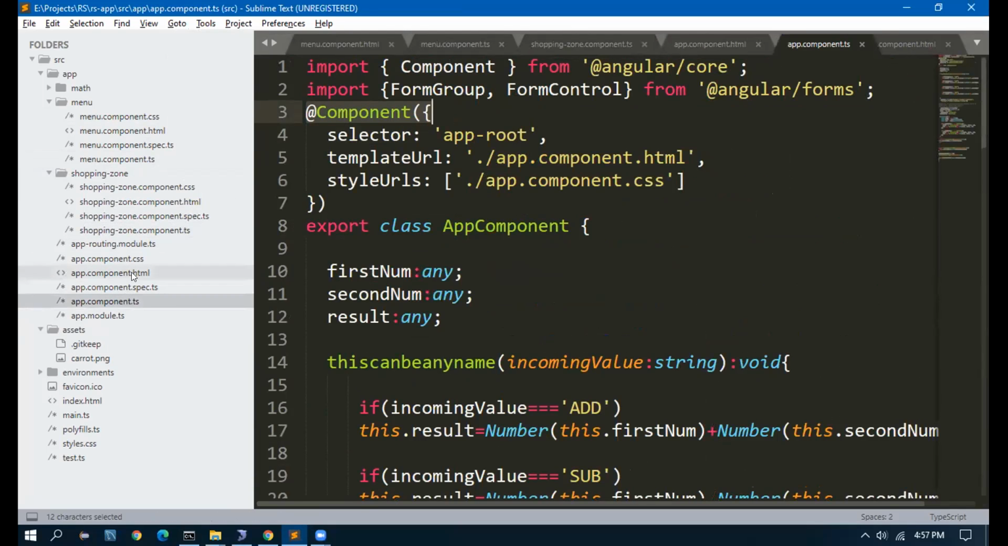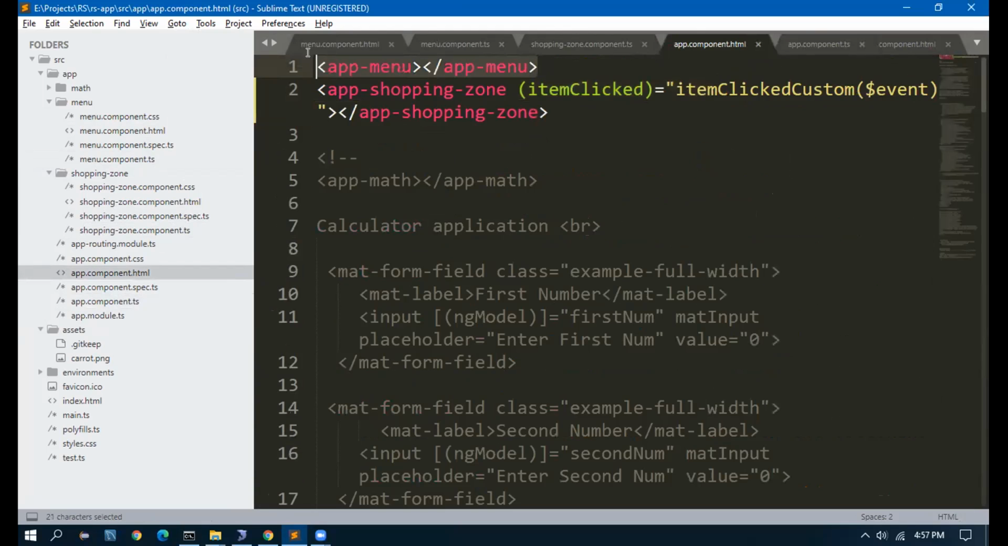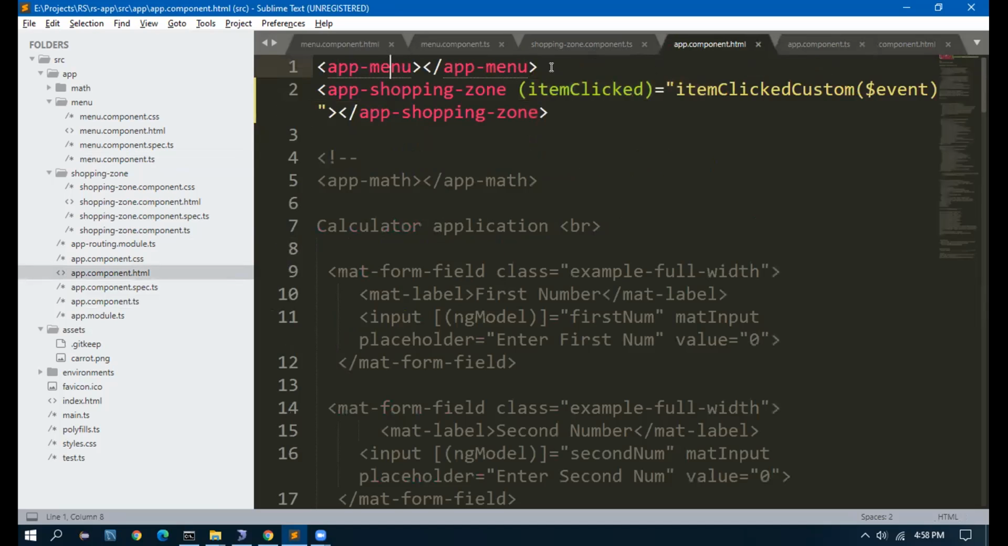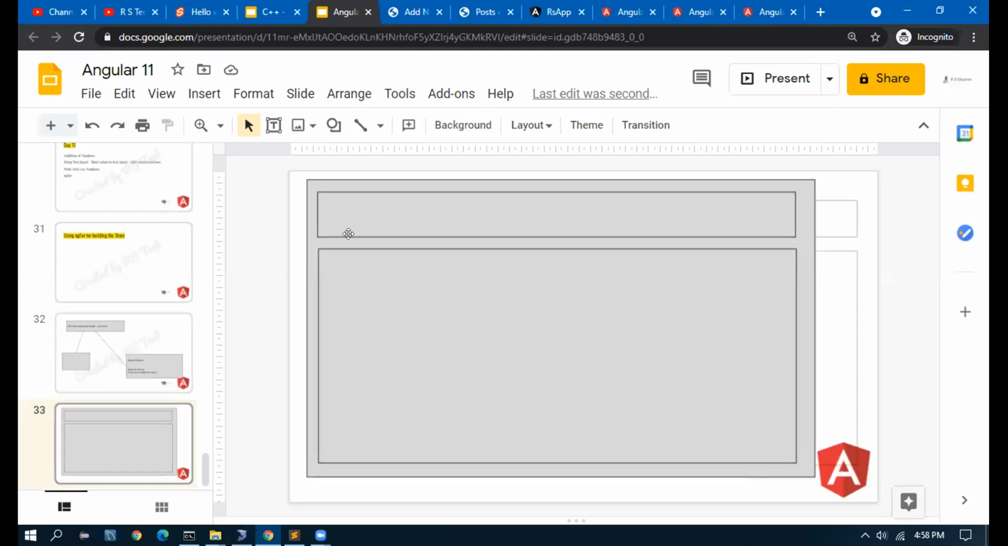So in the app component, we have imported menu and shopping zone. This is the menu component. This is the shopping zone component. The short form of the menu component is the selector. This is the name we import there. This is what we give in the app component listing. So in the diagram we can relate. This is the app component. This is the menu component. This is the shopping zone component.